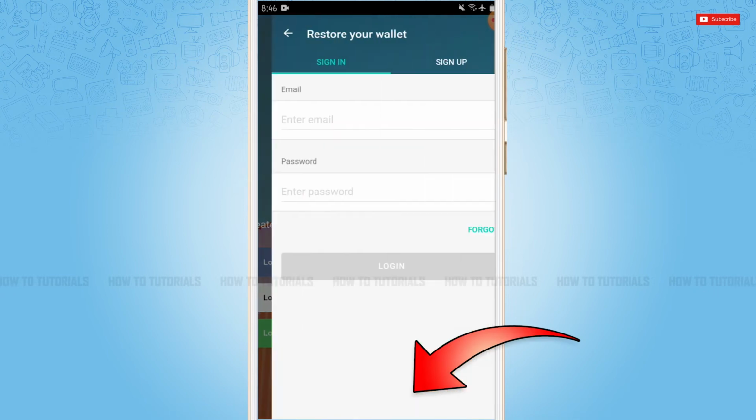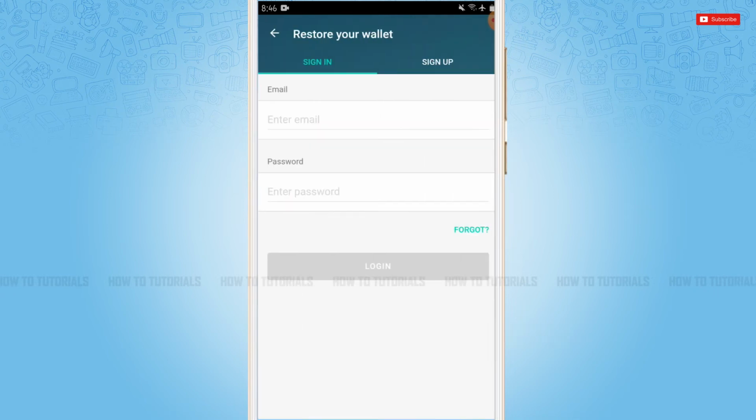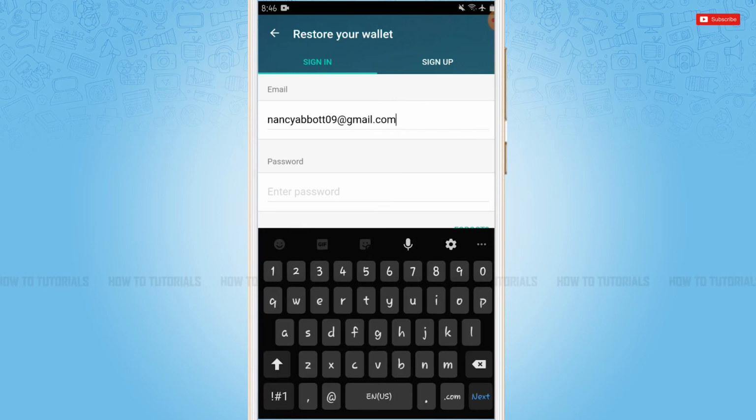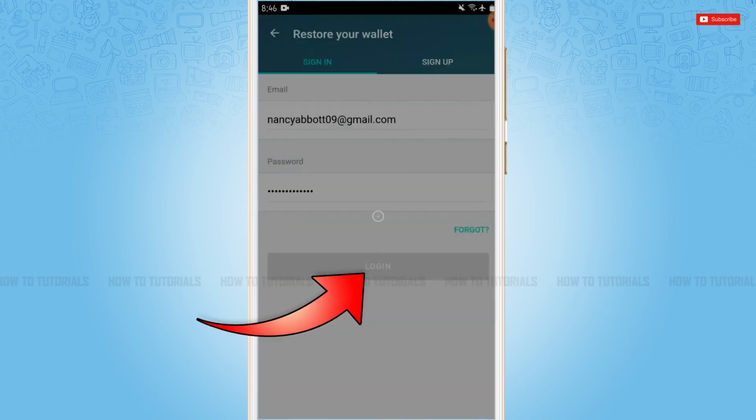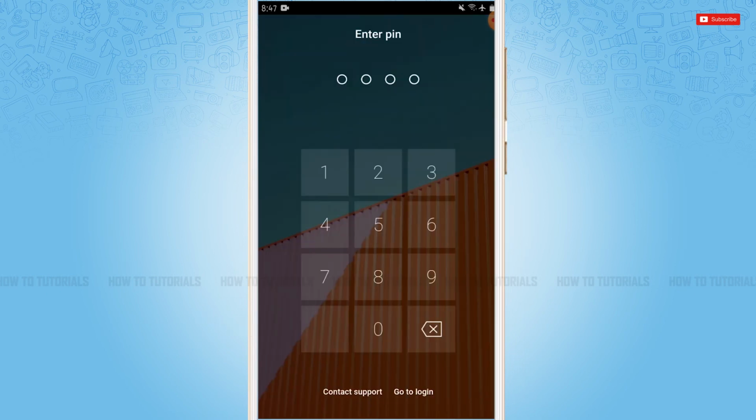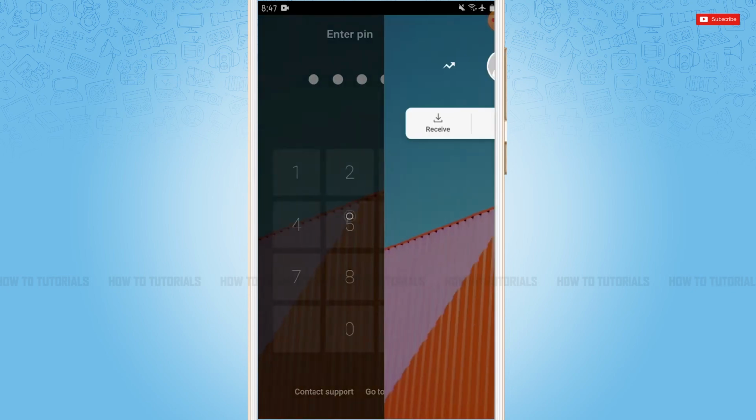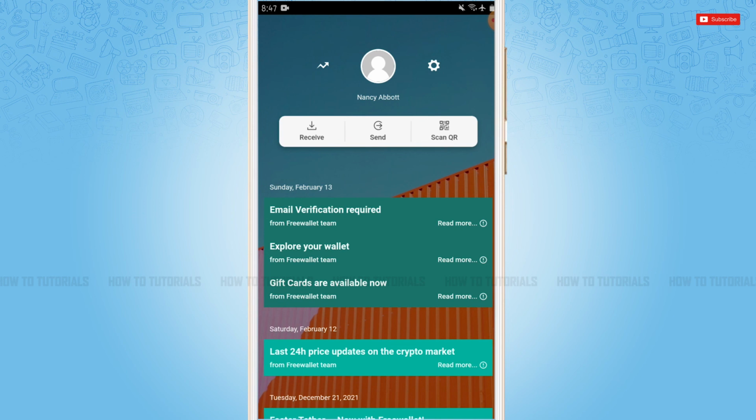As I created my Litecoin wallet with my email address, you tap on sign up or log in via email. Now you provide your registered email address. Then you provide the password of your Litecoin wallet. After you provide both details, you click on login. Now you need to enter the PIN of your Litecoin wallet that you set while creating your Litecoin wallet account. And with that, you will get logged into your Litecoin wallet.